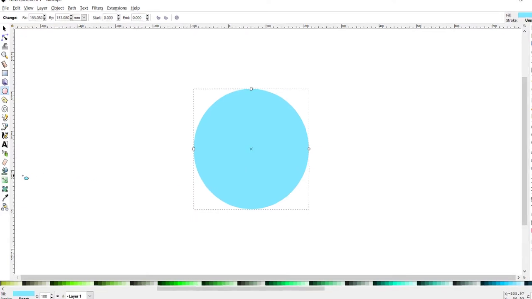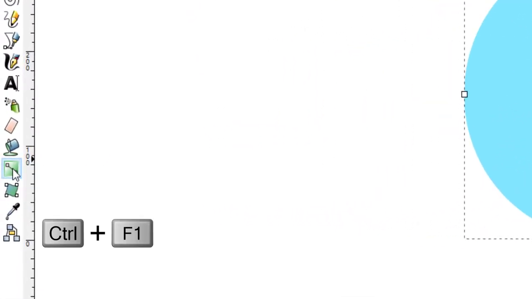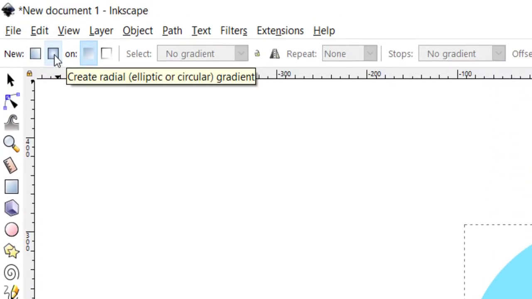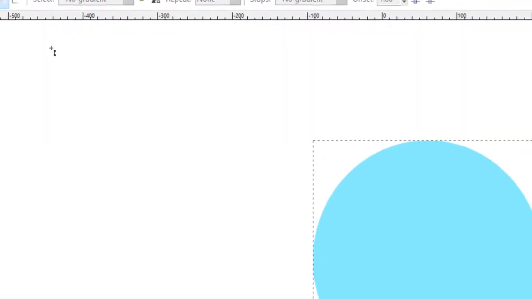Now click on the Create and Edit Gradient tool or Ctrl F1. Then select the Create Radial Gradient at the control bar at the top left. Bring your cursor to where you want the reflection to be on the circle. Left click the mouse button and drag to create the effect that you like.